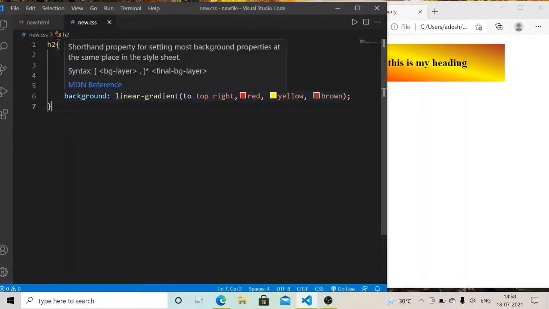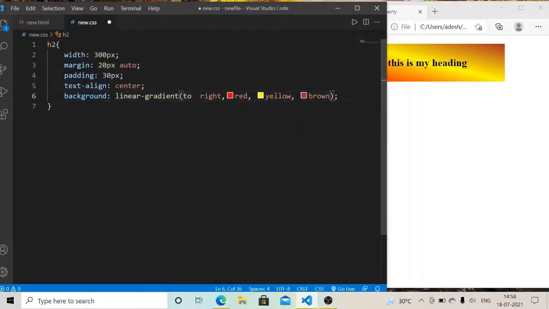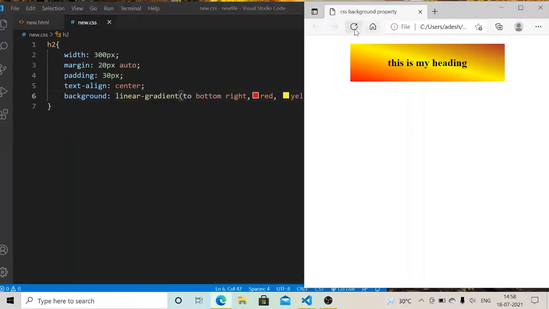You can also change the position, just like bottom right. You can also do here the bottom right. As you can see, your color position is changed again.